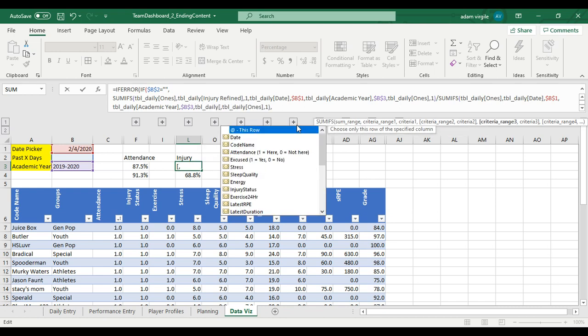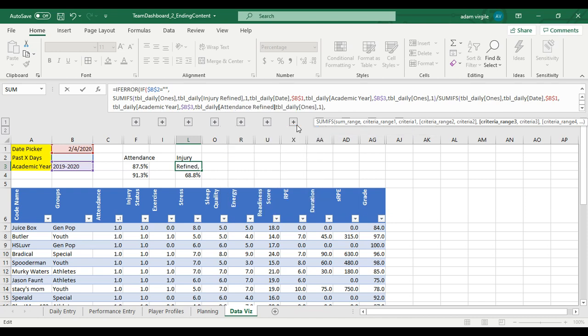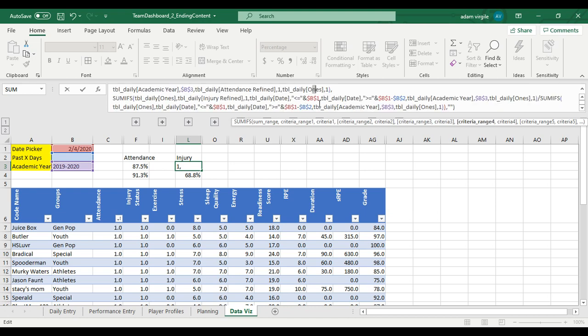So table daily, what was it? Attendance refined, or I could say, sure, actually, I could say attendance refined is 1. That should be fine, because now we're dividing all the people with full statuses by all the people that were here regardless of their injury status. And I'll just have to do that to the bottom equation too, which I can do.